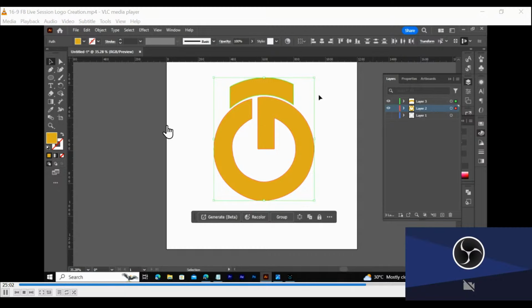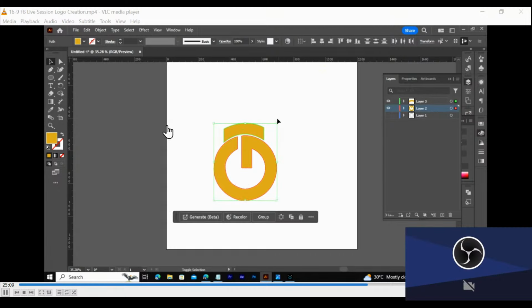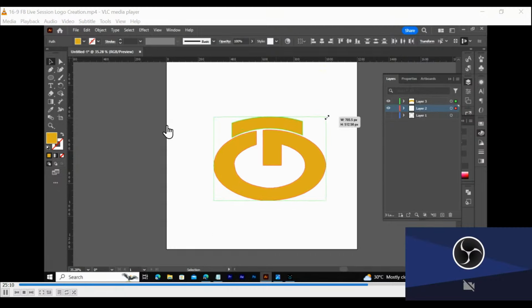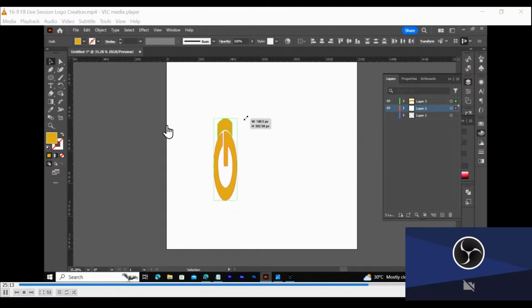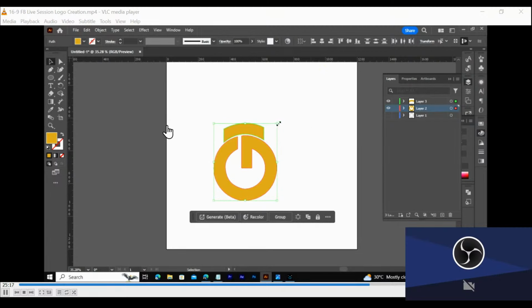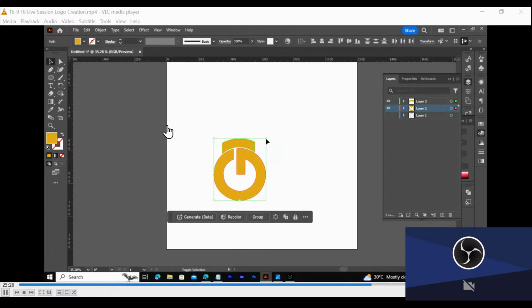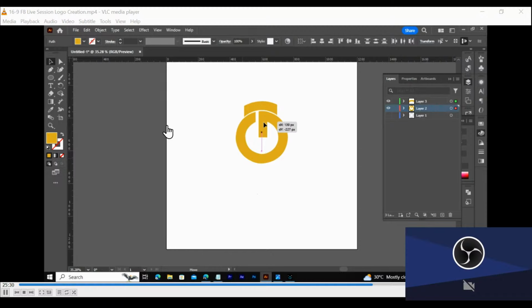So I can choose to make it smaller by holding down the Shift key and dragging down. If I do not hold down my Shift key, it will be warped. You can see it. So to avoid this, hold down the Shift key, make it smaller so that it will be reduced proportionately. So I'll take it up.